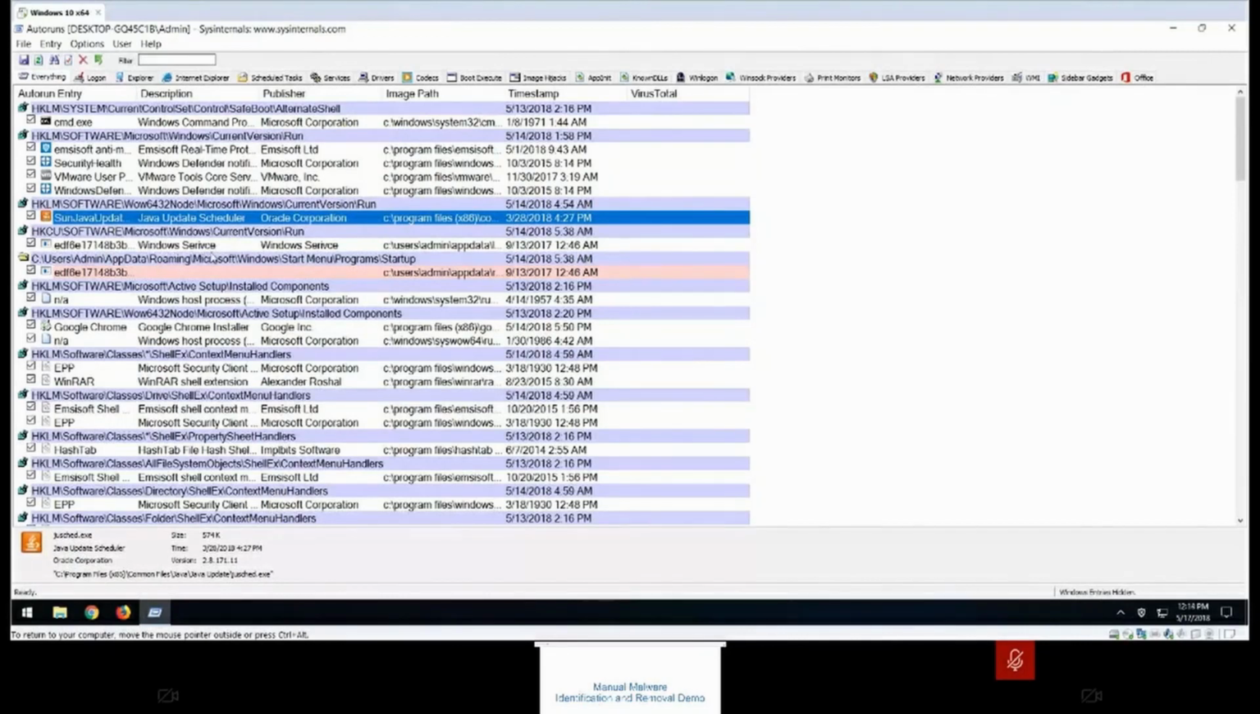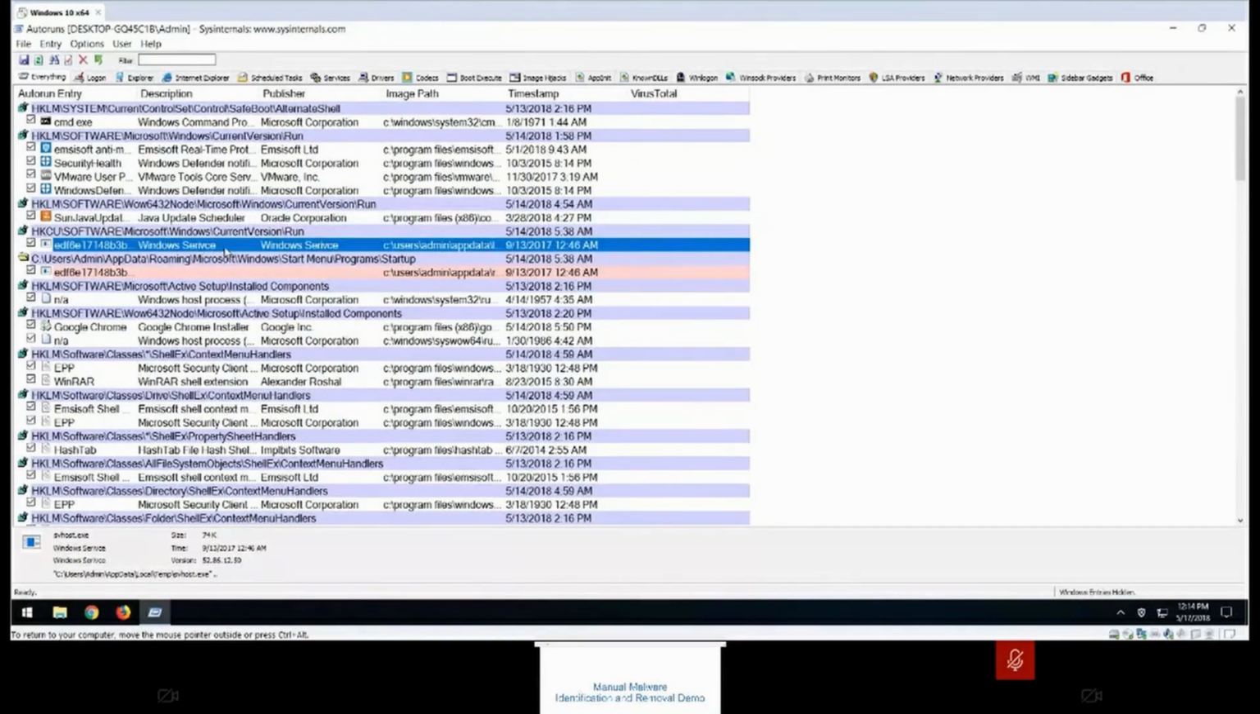And then what you see here in these columns, the description, the publisher, and the image path: the description and publisher are taken from the file metadata. The data can be completed by the developer of the file. And here we see another problem. I suspect it's supposed to say Windows Service, except it doesn't say Windows Service. It says something misspelled. That's a typo. Microsoft usually doesn't make that sort of typo in its Windows Service files. And the publisher would never be that. It would be Microsoft Corporation or something similar.